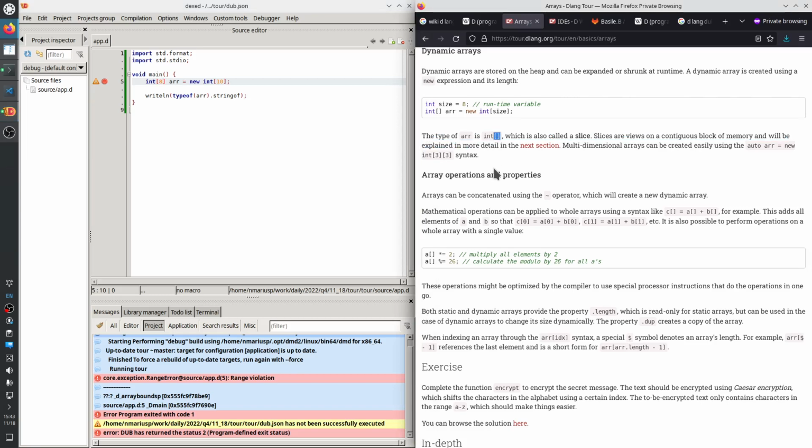So int with a pair of square parentheses is called a slice. Slices are views on a contiguous block of memory and will be explained in more detail in the next section. Multidimensional arrays can be created using new int square parentheses 3 then square parentheses 3.